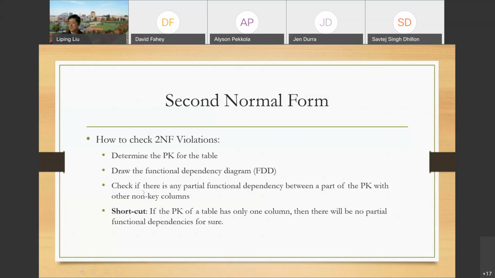And then you check if there are any partial functional dependencies between a part of the primary key and other columns. Now this is using definitions. Steps 1, 2, 3 are basically just the definition. But there is a shortcut. If the primary key has only one column, then there will be no partial functional dependencies for sure. You know why? Because there's no part of the primary key, right? The part is the whole. Of course, the primary key should determine everything else.